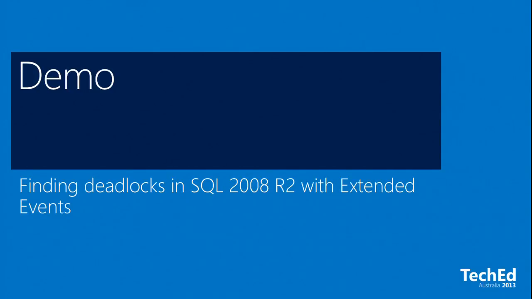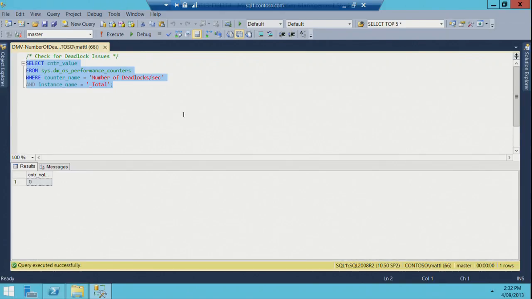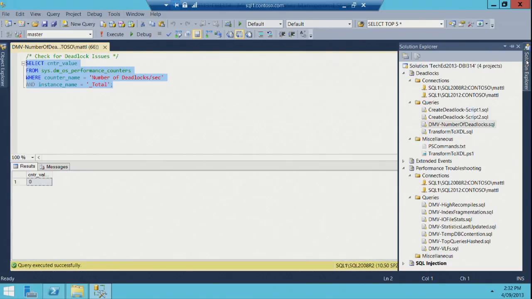Deadlocks. So there's a couple of files that make up the ability to get out deadlocks, but one other thing that's useful is we have a dynamic management view which allows us to actually gain the number of deadlocks that have happened on a system. And if I execute this, since I last rebuilt this machine, I haven't had a deadlock happen.